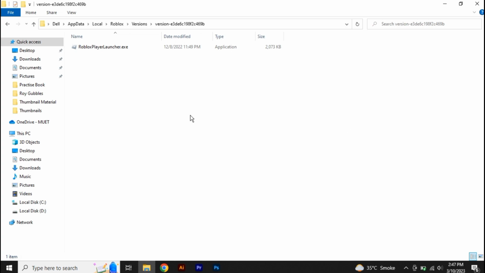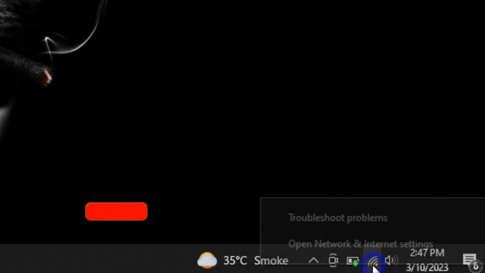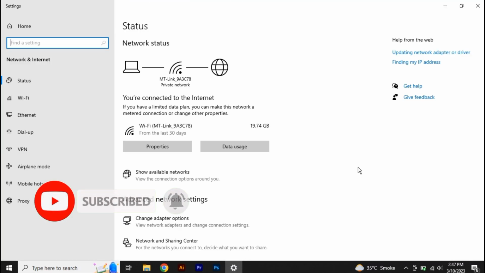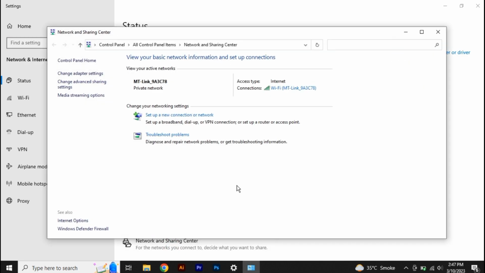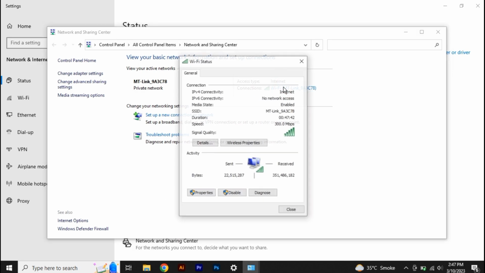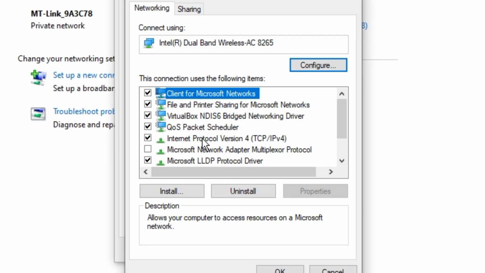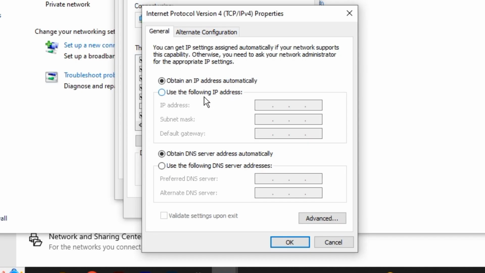After doing these 2 things, now you're gonna go back to your desktop again, and over there right click on your network and open network settings. Once you're there, now you're gonna go to Network and Sharing Center. Now select the network which is currently connected with your PC. Now go to properties, and here you will find Internet Protocol Version 4. So simply double click on that, and here you will find the Internet Protocol Version 4 properties.